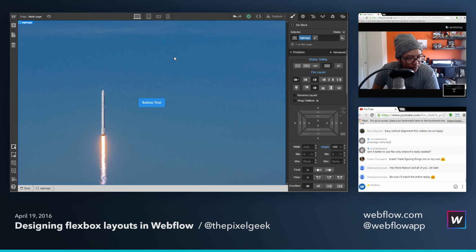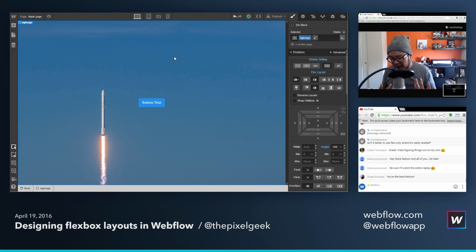Isn't it better to use Flex only where it's really needed? Yes. Play around with it. I mean, web design is always all over the place because there are so many ways to do one thing. If you want full control of everything, then you hand code everything. But with a tool like Webflow, you can do stuff even faster, and so it's up to you how you want to achieve your goals.